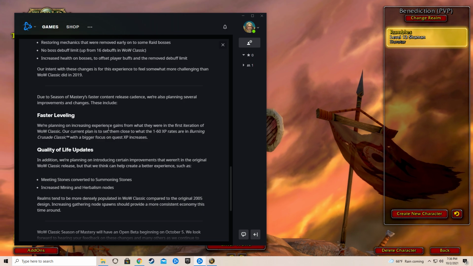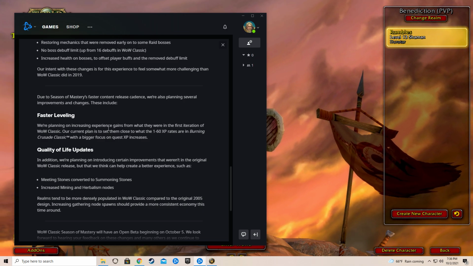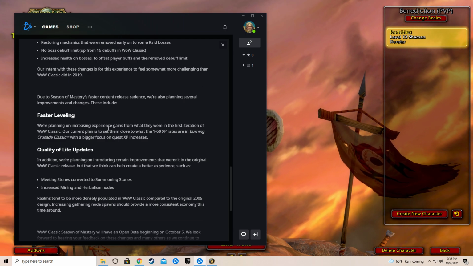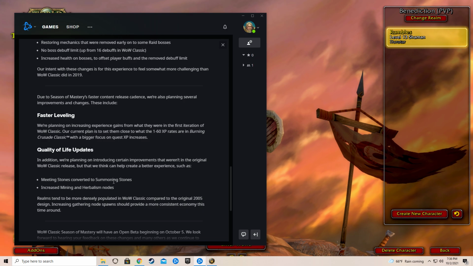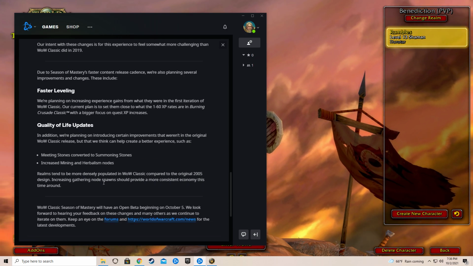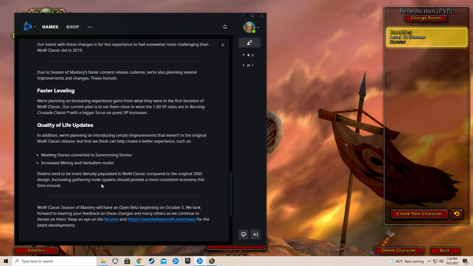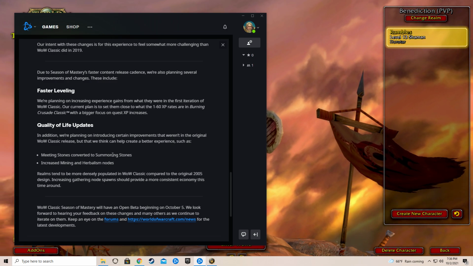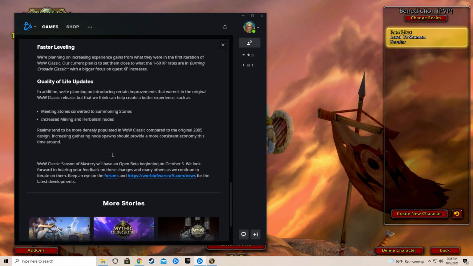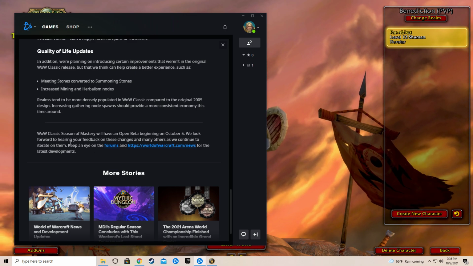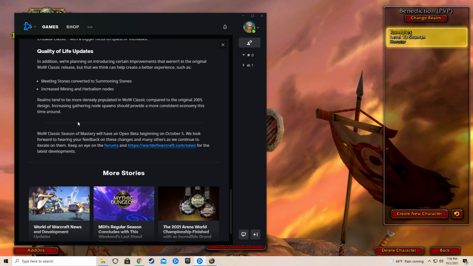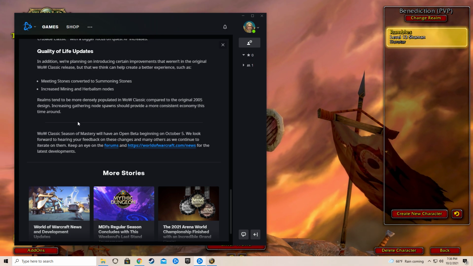Quality of life updates. In addition, we're planning on introducing certain improvements that weren't in the original WoW Classic release, but that we think can help create a better experience, like meeting stones converted to summoning stones, increased mining and herbalism nodes. Realms tend to be more densely populated in WoW Classic compared to the original 2005 design. Increasing gathering node spawns should provide a more consistent economy this time around. WoW Classic Season of Mastery will have an open beta beginning October 5th. We look forward to hearing your feedback on these changes and many others as we continue to iterate on them.